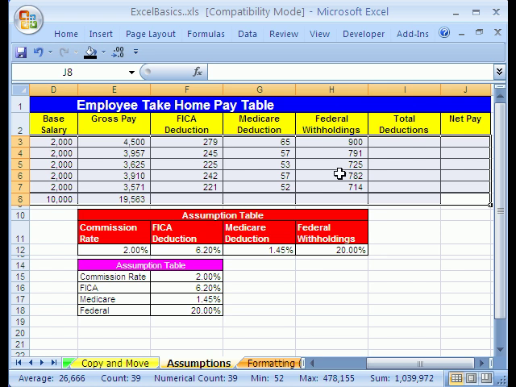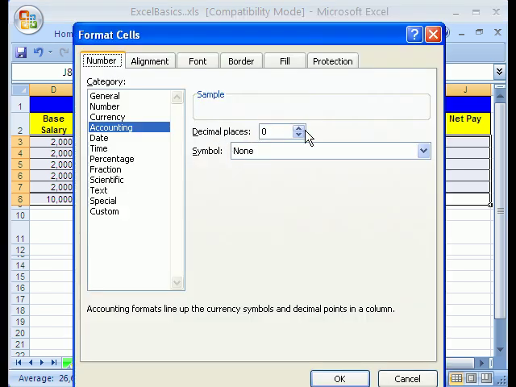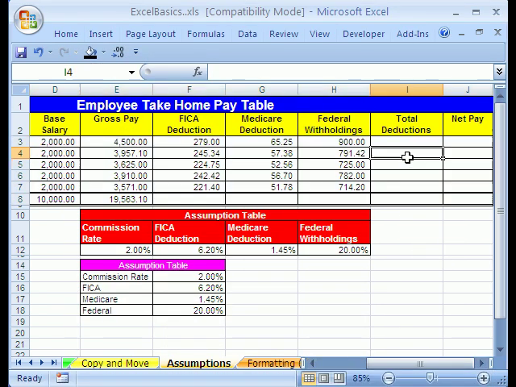Hey, wait a second. I don't see any decimals. Let's do that one again. Control 1. Oh, decimal places. I have to increase it to 2. Later, we'll come back and see how to use the round function. All right, so we've learned how to orient the assumption table, not like this, but like this, because the labels are like that. We did our mixed cell references.